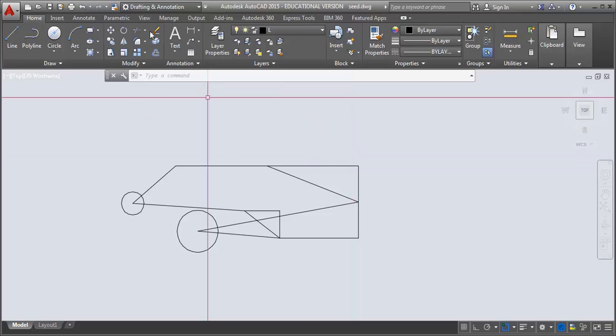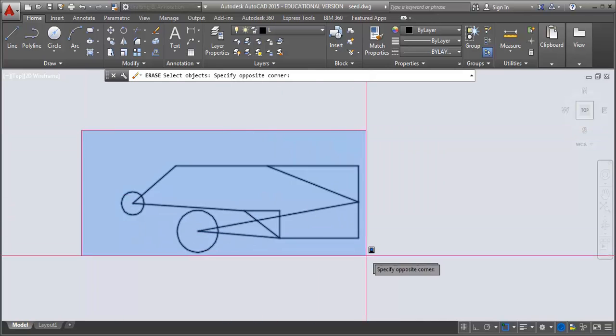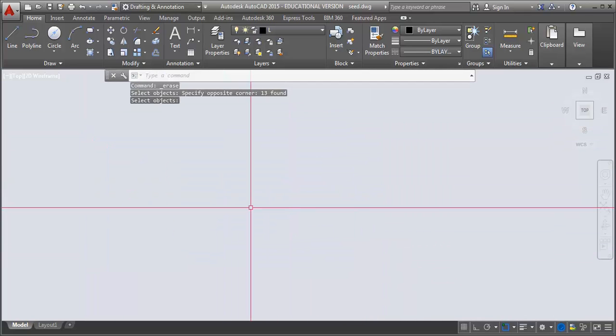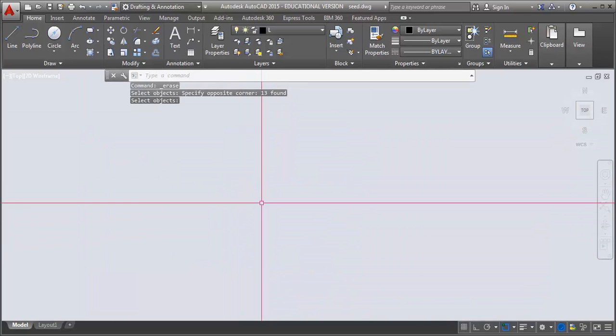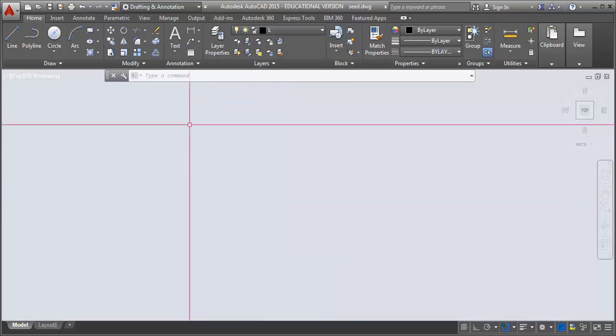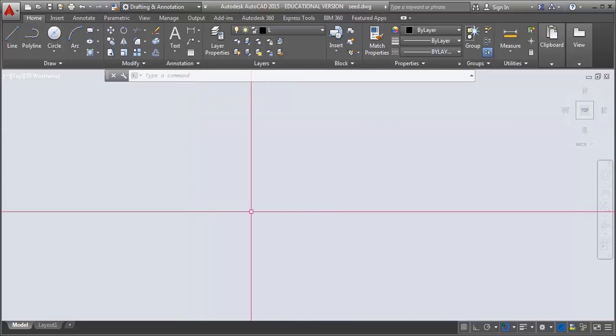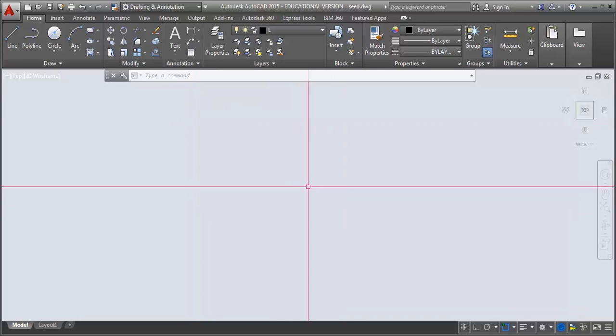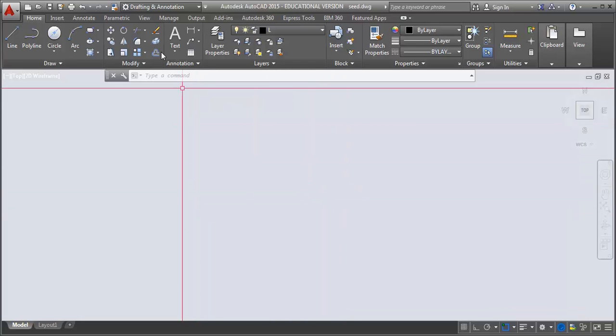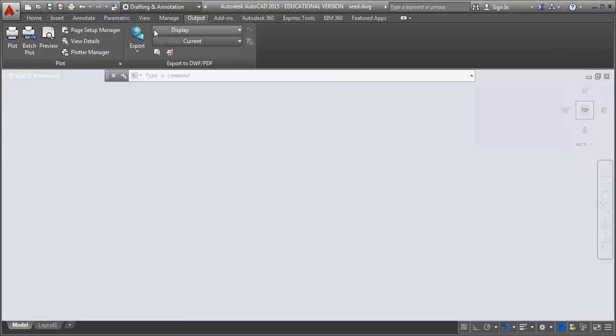So I'm going to go ahead and erase this. One last thing I want to show you is the color of the background. That'll be pretty much it. If you want to change, see I have a nice light gray screen with a magenta colored crosshair. If you want to change that, you have to go to Output. Alright, so follow this closely. Go to Output. See the plot here, that little arrow, you want to click that arrow.